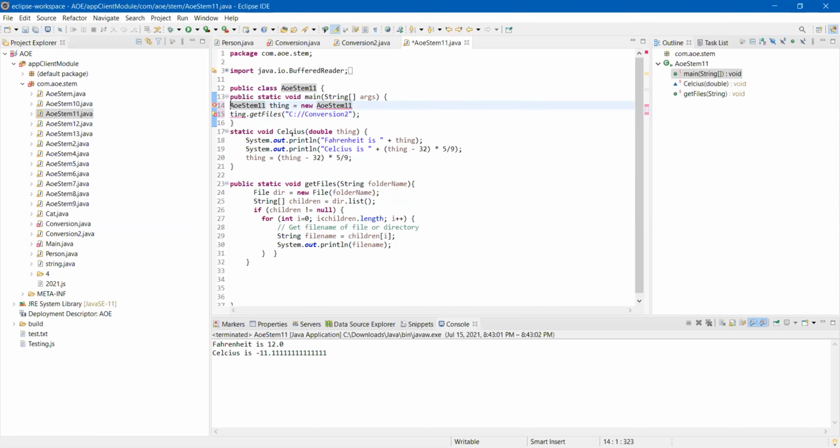Okay. All right. Let me say AOE STEM 11. Thin AOE STEM 11. Okay. In the end of 14, put a parenthesis. A parenthesis. Yeah. Put it there. You're good enough. Thing get files. Very good. So run it. Save your code and run it. Oh, you're good.